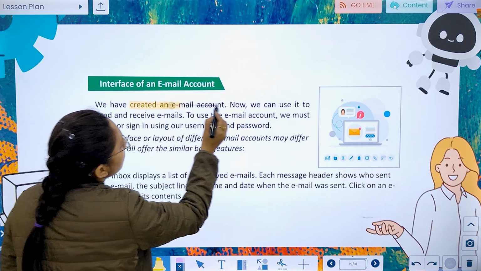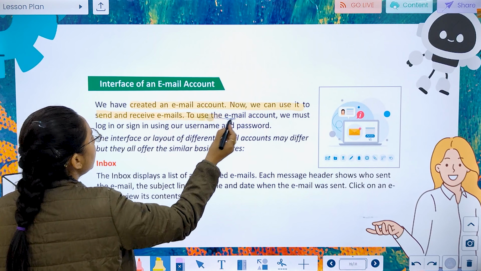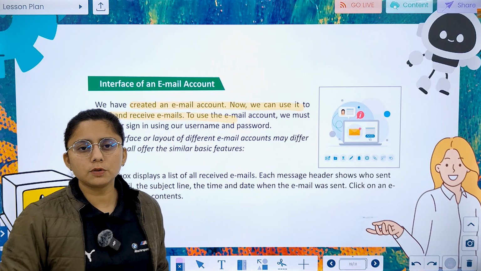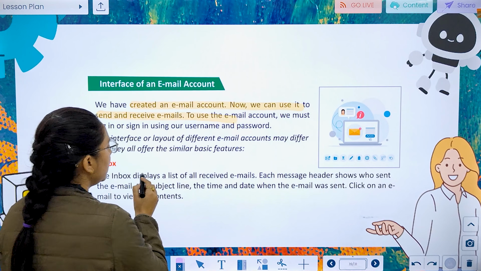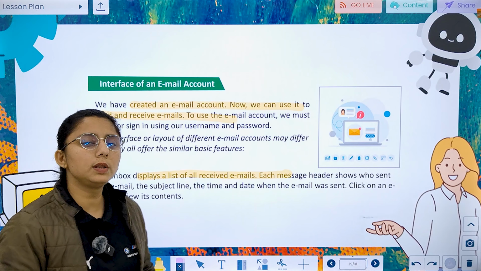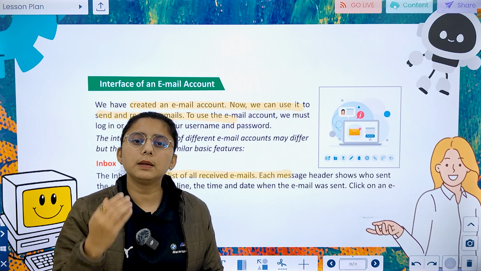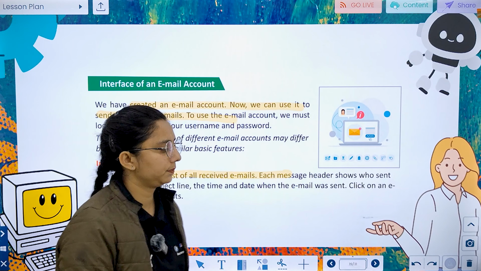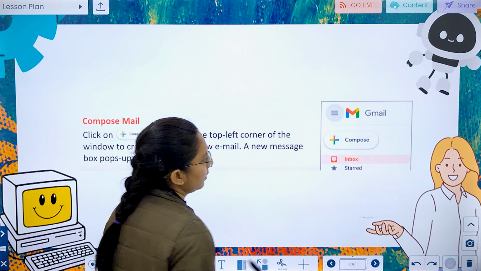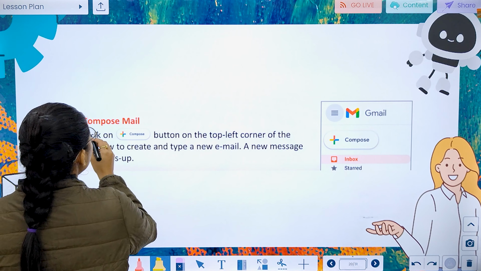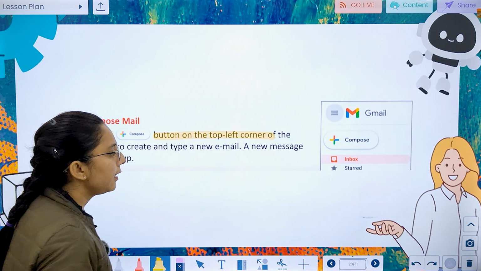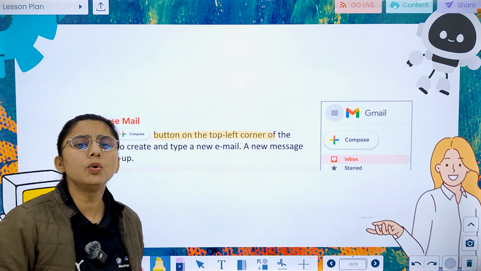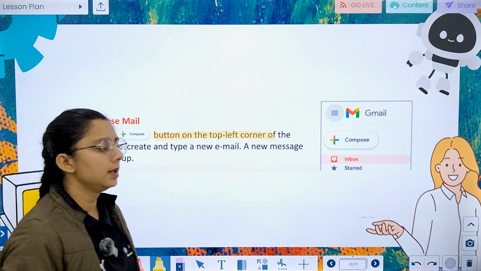Now we have created an email account. Now we can use it to send and receive email. So how will you use it? First of all, the inbox displays a list of all the received emails. How many emails you have received, it will be in your inbox. Then compose mail: click on the compose button on the left corner. From there you will write an email and then you will send.